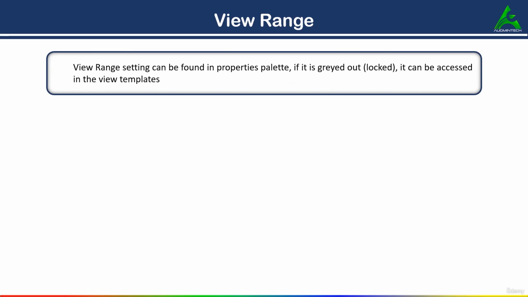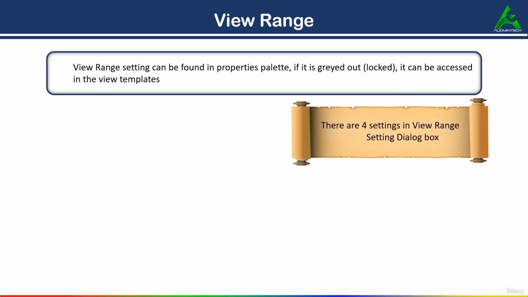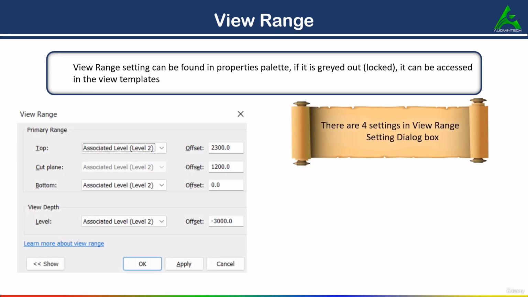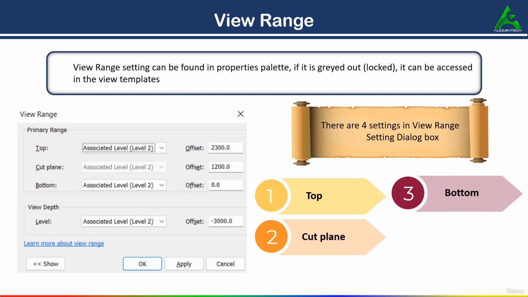Suppose it is grayed out or locked, then it can be accessed in the view template, or otherwise you can use this shortcut for view range setting, VR. Okay, so you will get the view range setting dialog box. There are four settings in the view range setting dialog box. What are those settings? It is written here. When you open the view range setting, you will get first the top plane, then the cut plane, bottom plane, and view depth.